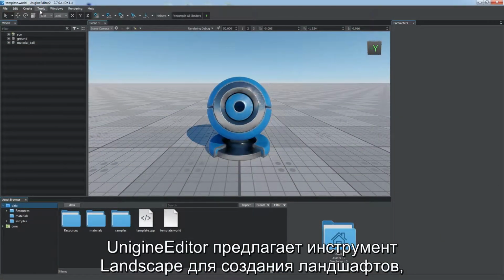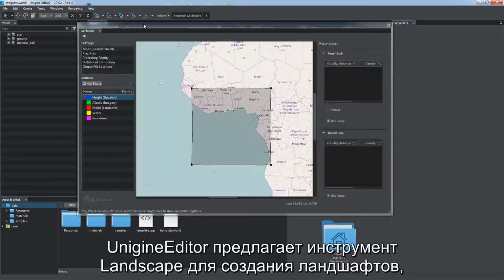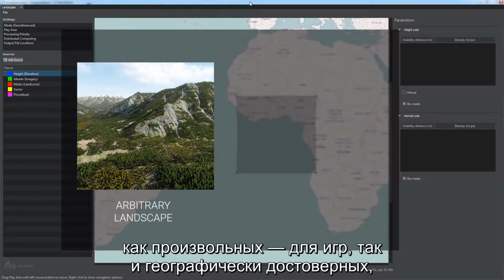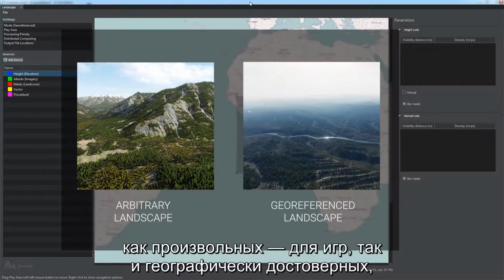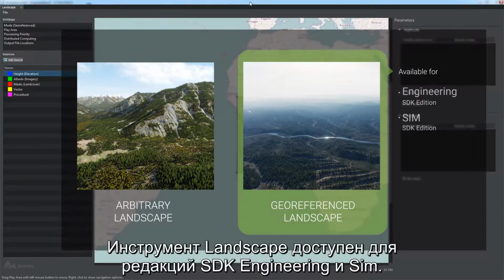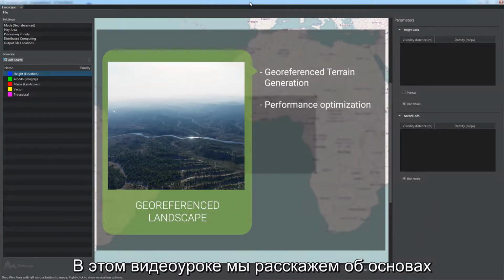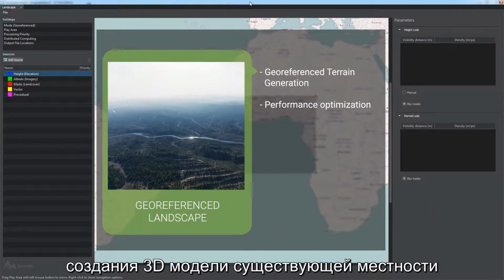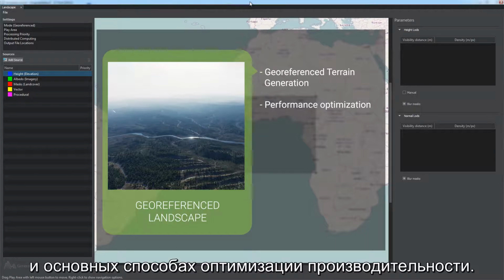Unigine Editor offers you the landscape tool to create terrains, be it an arbitrary landscape for a game or a georeferenced one to reconstruct an exact location for simulators, available for Engineering and Sim SDK editions. In this tutorial, you will learn the basics of georeferenced terrain generation and get some basic instructions on performance optimization.